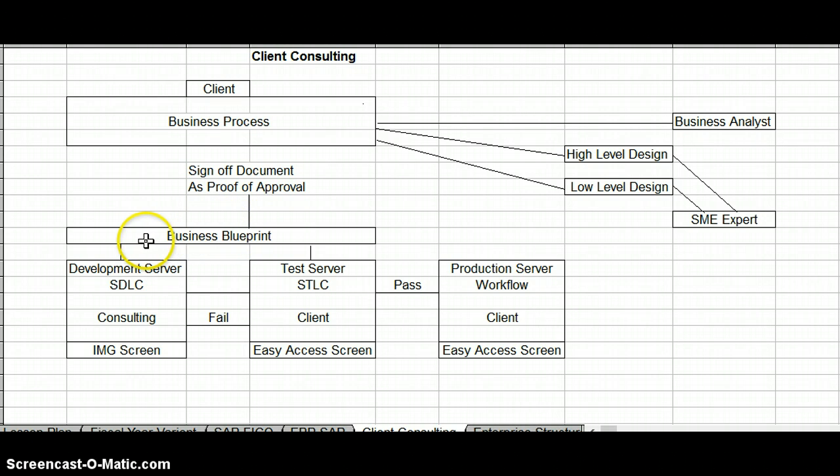So once the client has signed off on the business blueprint, then you have your development server, which has got your software development life cycle, SDLC. And the consultant or the consulting team is going to be working on the software development lifecycle. That's all going to be done on the IMG screen of your SAP. And then after you have your software development lifecycle, it goes to your software development testing cycle, and the client is responsible for testing the data. And that is done through the SAP Easy Access screen, which I have actually discussed in an earlier video.